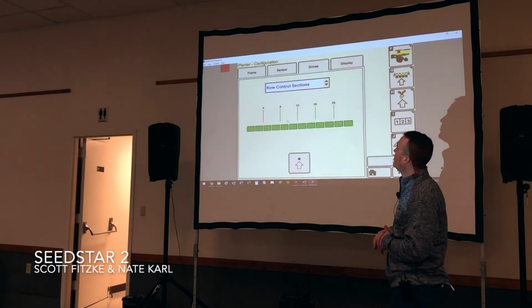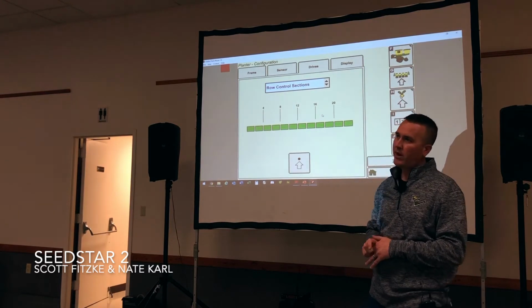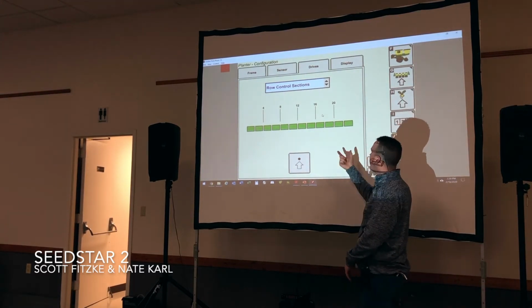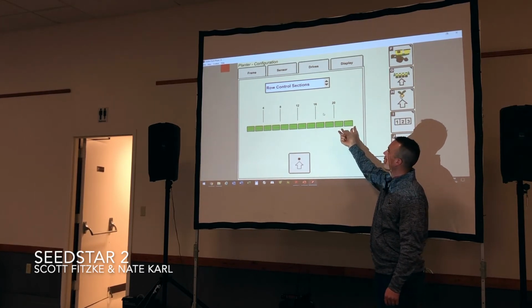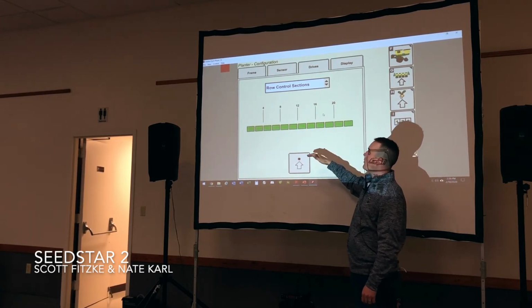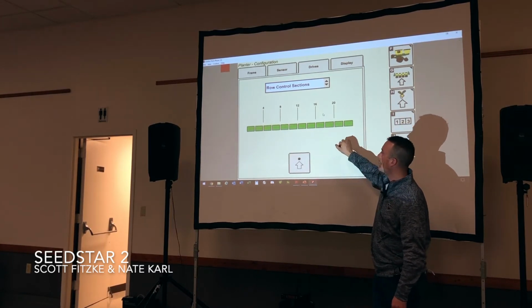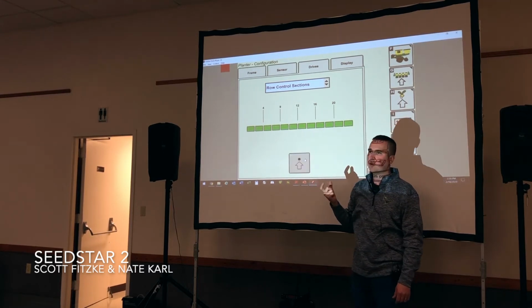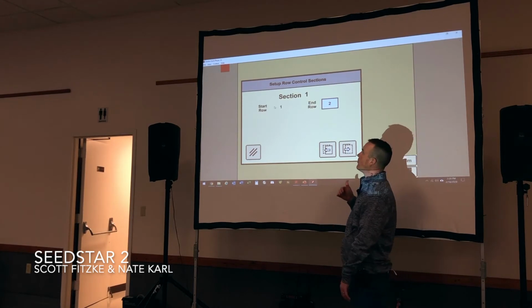Next one down, row sections. Some people might change depending on what their needs are. A lot of growers will prefer to have their two outside rows tied together for a section. So in here, when we do this setup, it will essentially ask us how many rows we have. This one looks like it's a 24 row. And then it'll ask us for each section how many rows you want to be in there, so it'll ask you for a start and an end to each section.